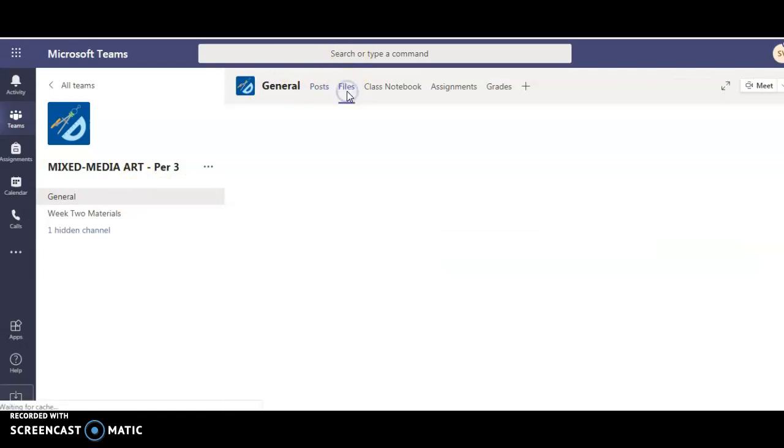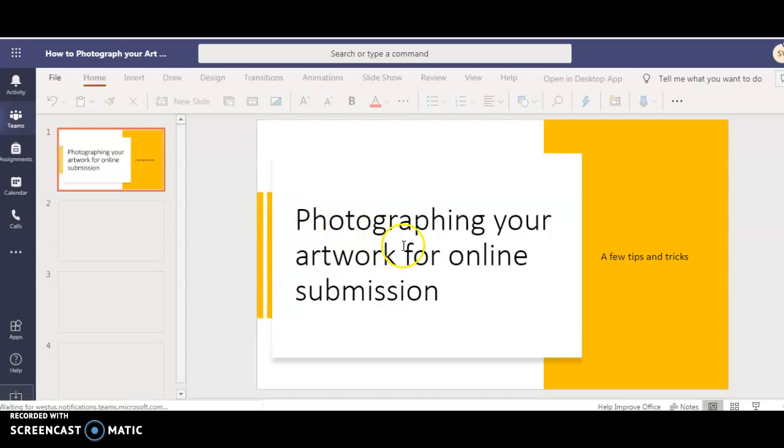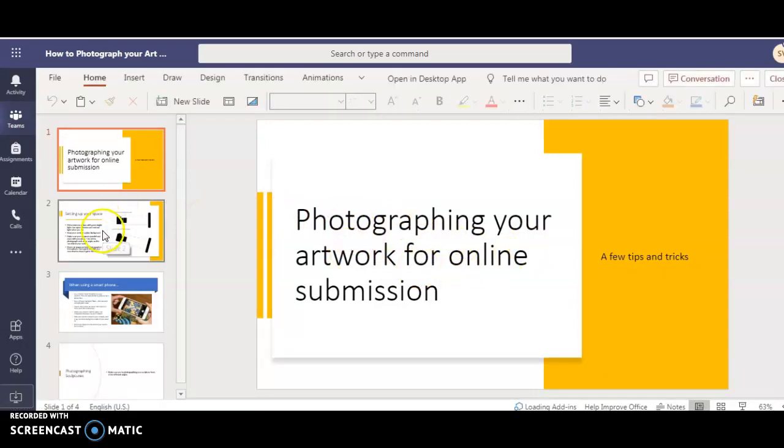So in each class too, I'm in the general channel right here, the files tab. All of you guys are going to be submitting photographs of your work this week and probably in subsequent weeks as well. So one of the first things I need you guys to do this week is to go through these slides. It has a couple of tips and tricks about photographing your artwork for online submission so that it looks good, so that it's not blurry.